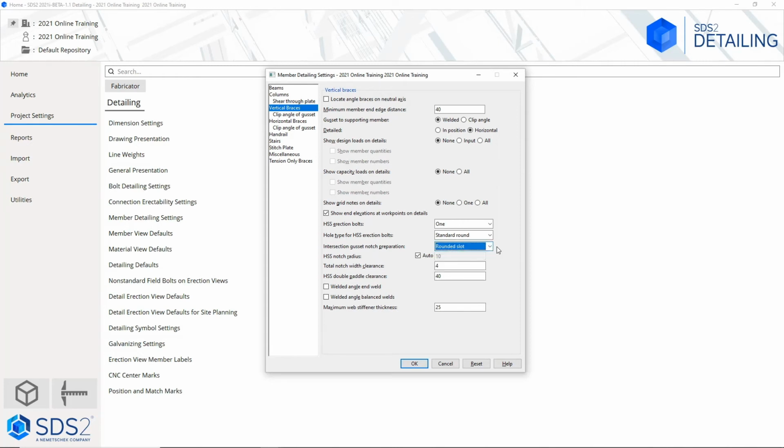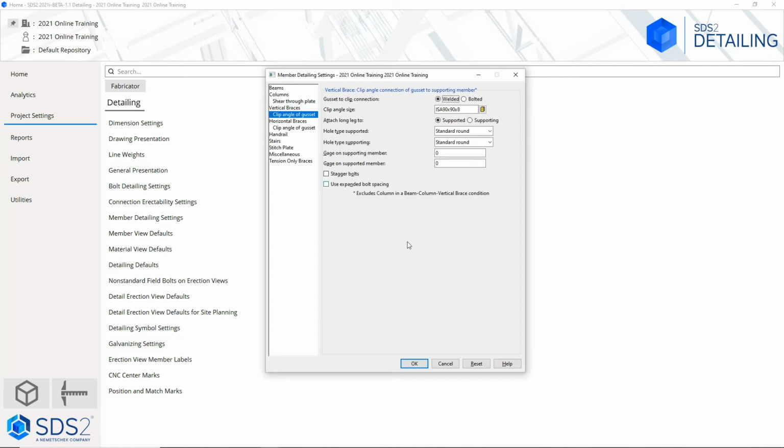What is our HSS notch radius? Our total notch width clearance, and our HSS double paddle clearance. We want a welded angle end weld or welded angle balance welds, and what our maximum web stiffener thickness is. And then a sub tab of the vertical braces for clip angle connection of gusset to supporting member.